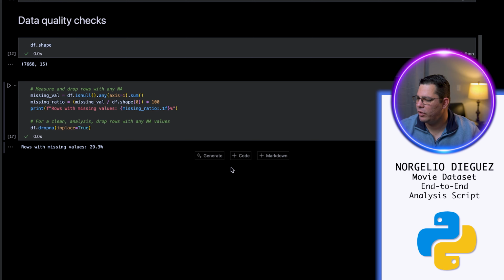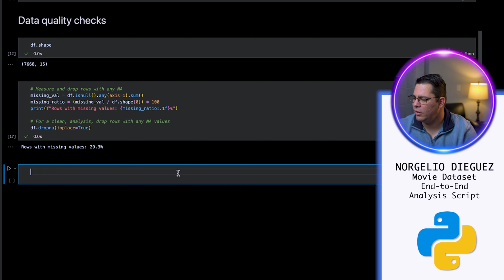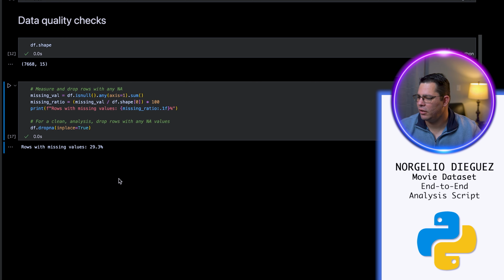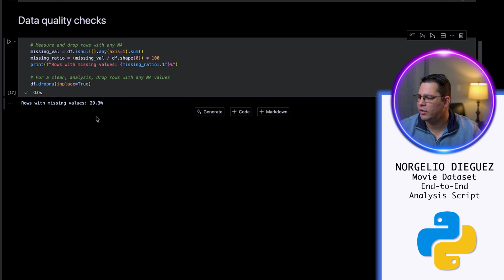So if I go here and I do a code here and I do data frame.shape again, you'll see that I have 5,421 rows and I'm still doing the 15 columns. So it's good to know that. I know that we removed all the NaNs. That's good. We can continue.